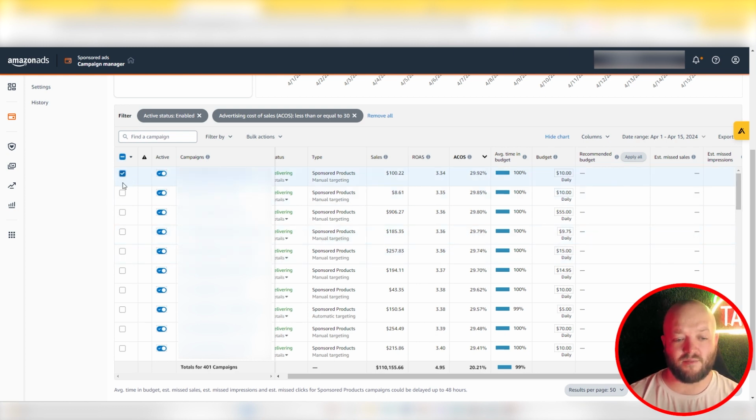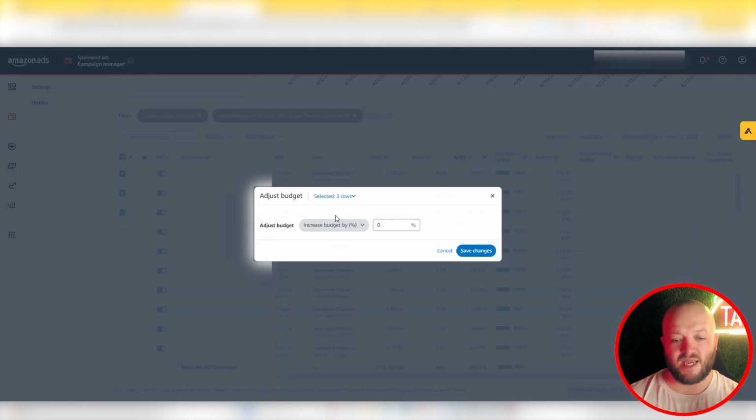Or you can simply come through and click on as many of these as you want. You can click on all of them, and you can do a bulk action where you could adjust your budget, and you could increase it by a percentage, which is a good way to do it, or you could increase it by a fixed amount. Increase budget by dollar amount. Let's say we want to increase all the budgets by $20.